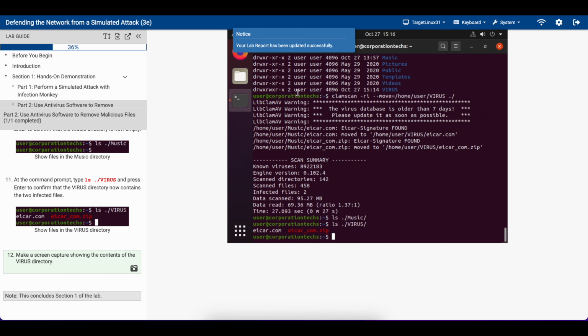Awesome. So that's the end of section 1. Hope this helps you to figure out section 2 and 3. Thank you.